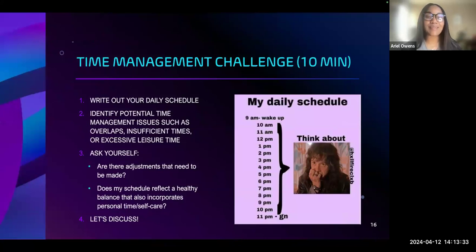So for the next 10 minutes, we're going to do what I call the time management challenge, okay? Number one, we're going to start out by writing out our daily schedules. Number two, we're going to identify potential time management issues such as overlaps, insufficient times or excessive leisure times. And then we're going to reflect and ask ourselves, are there any adjustments that need to be made? Or does my schedule reflect a healthy balance that also incorporates personal time and self-care?